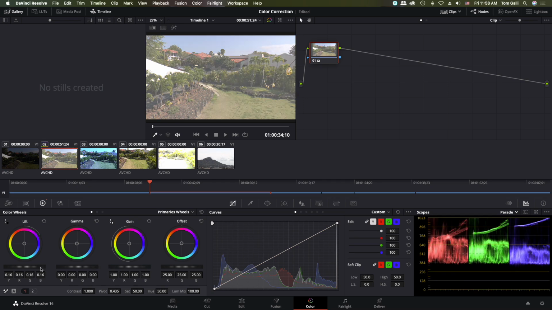Now I can reset these a couple of ways. Each control has got an individual reset button, right? So since all I've done is change the lift, I could reset the lift. Or there's a master reset here that'll reset everything that I've done to the primary wheel.